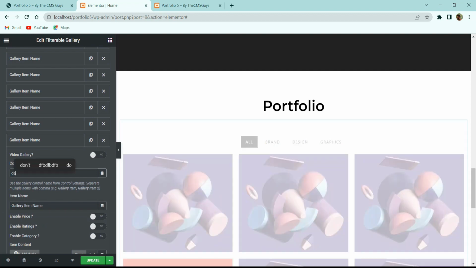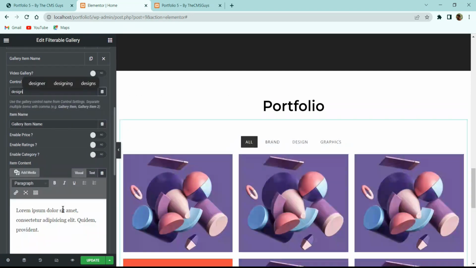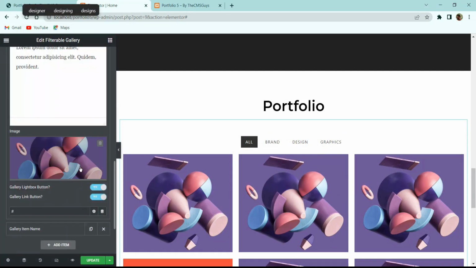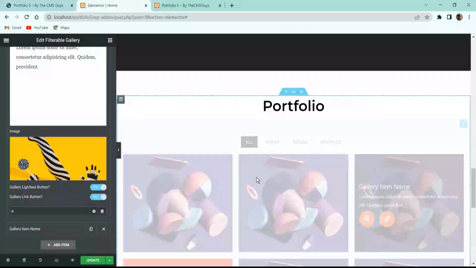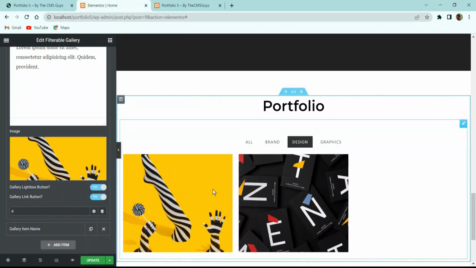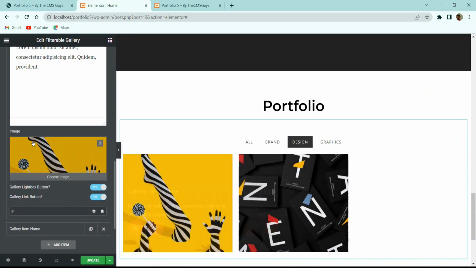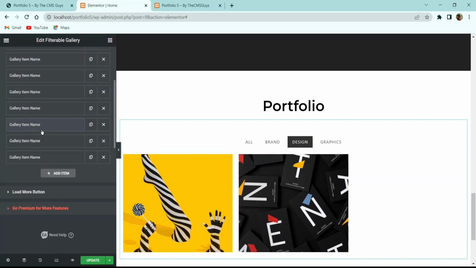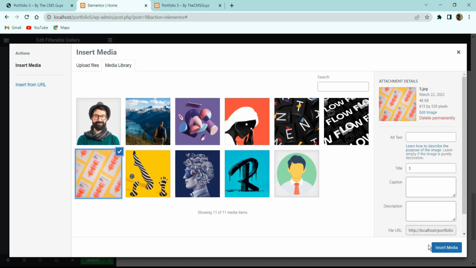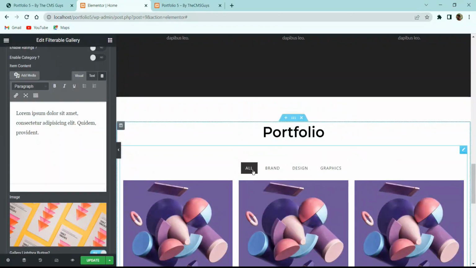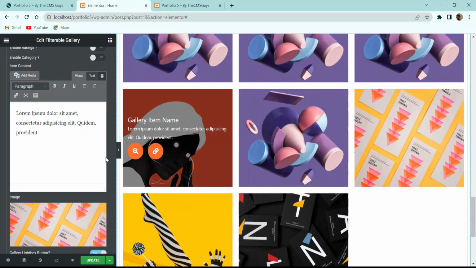So for this control name, again I want to give it a design, and then let me change the image to image for it. So let's select this image, and let's select this image, and then click on insert media. Whenever we go to the design, now here you can see we are getting these images. Next, let me select another image so that it will look good. Alright, so now we have created this section.